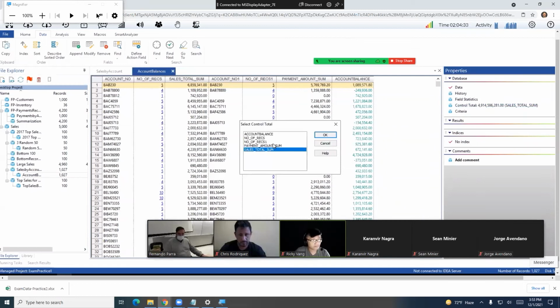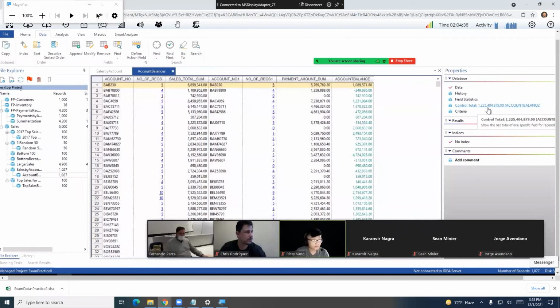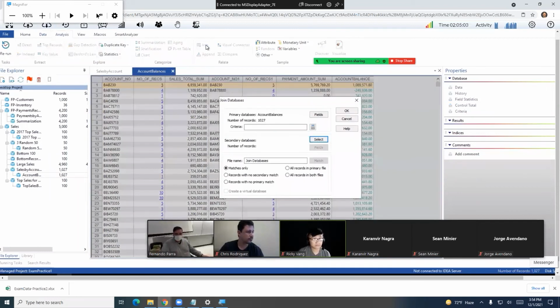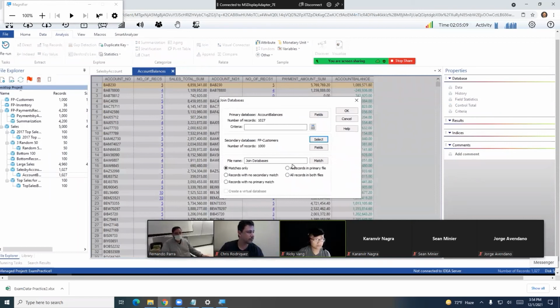I'm going to switch this control total to my account balance because that's going to be an important way for me to grade this. You should all have 1.225404 and some change with 879. So there's $1.225 billion worth of balances on these statements. Now from this place, I'm going to do an analysis with another join. And I'm going to bring the customer's file. And then I'm going to say, all records in primary file.